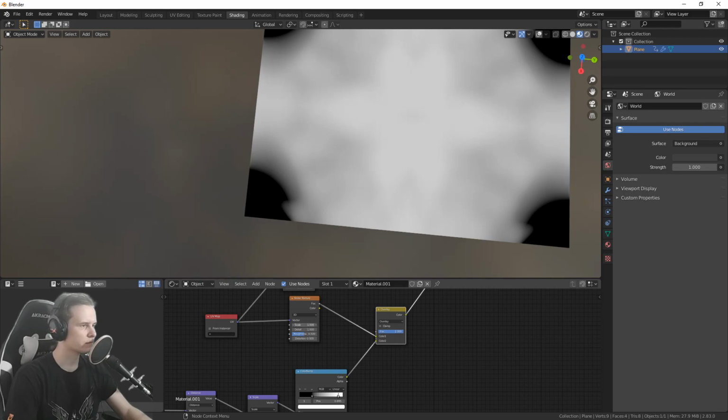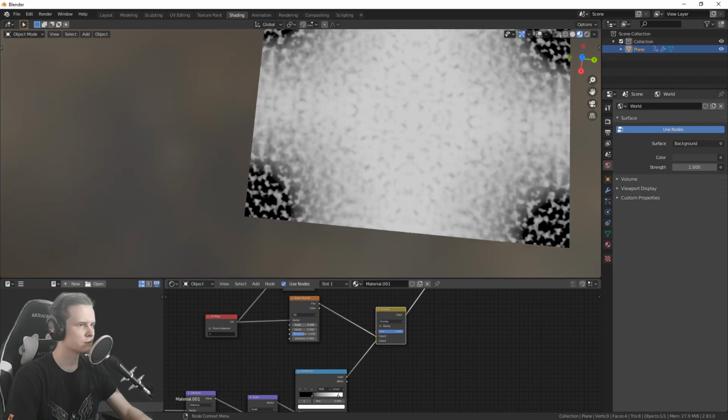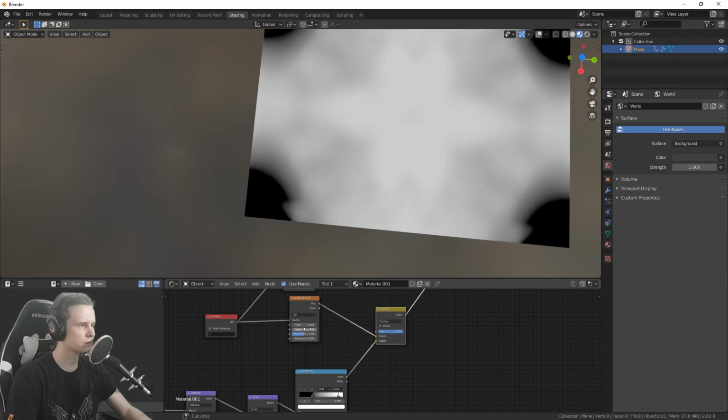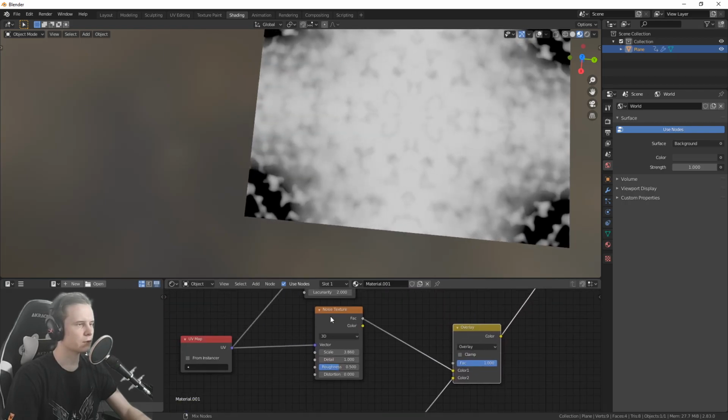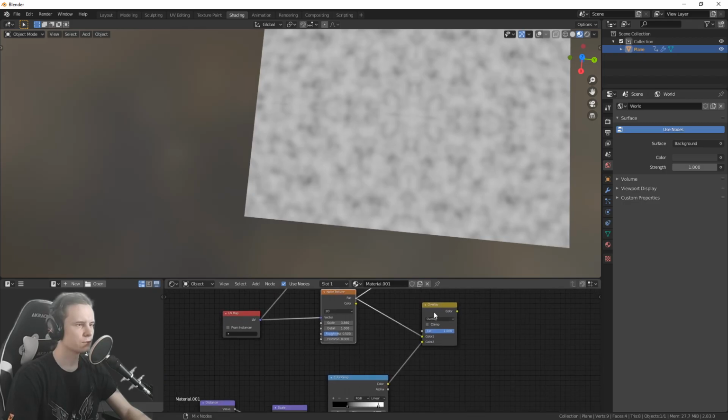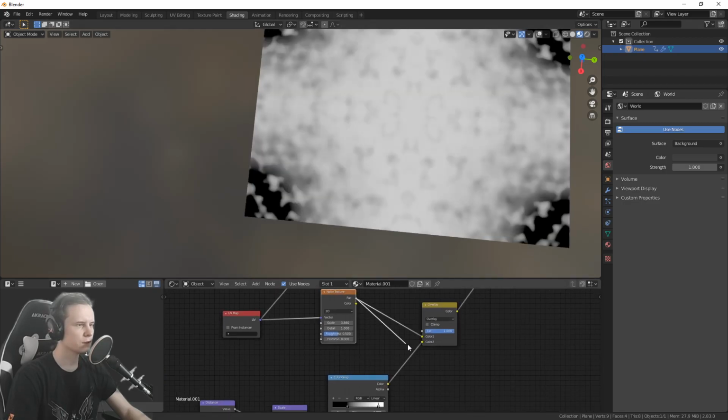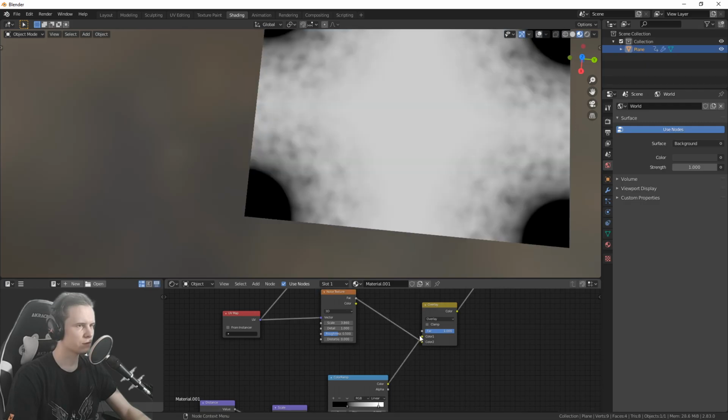Doesn't look very good. Wait, overlay should... Did I mix the colors wrong?